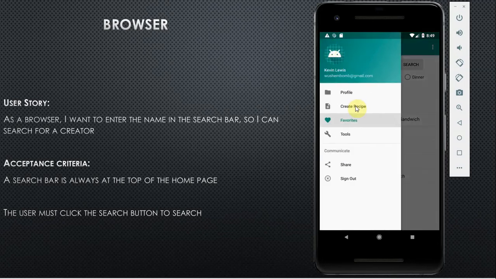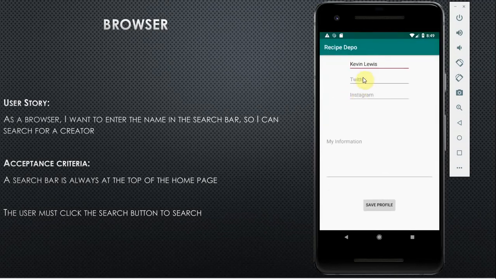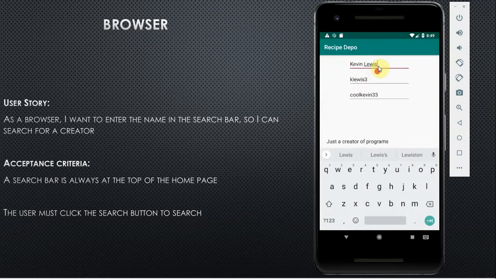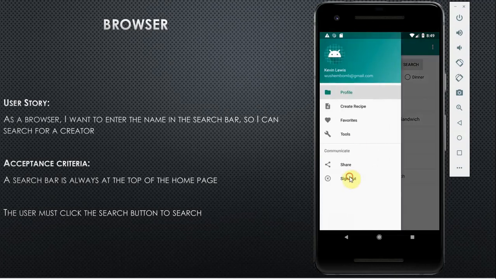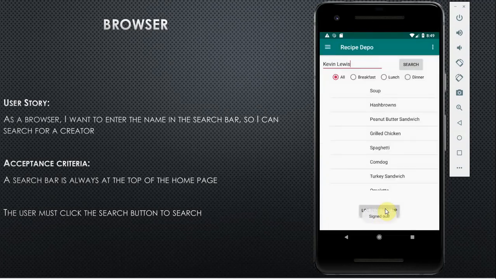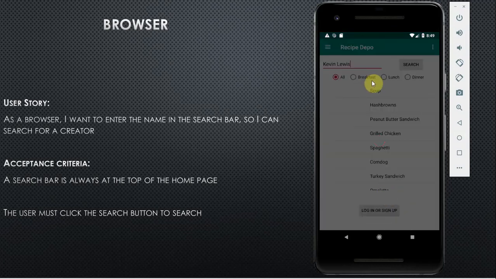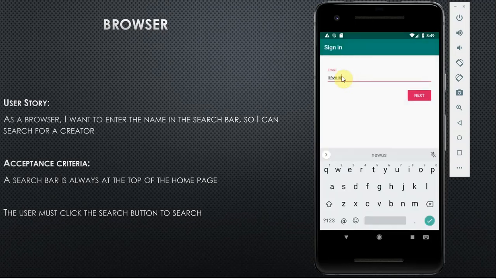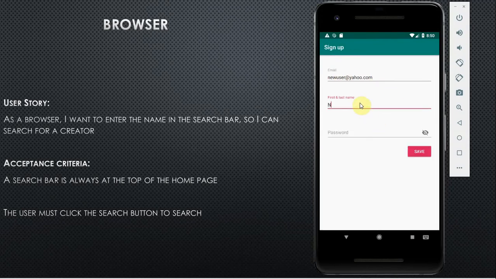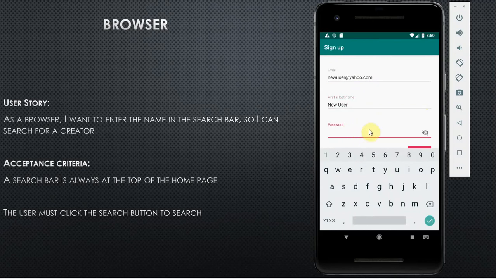We'll go ahead and create a quick recipe. If we see on the profile, the name of this user is the exact same. So let's go ahead and we'll create a new user. Let's go sign out here and log in. None of the above. Let's do a new user at yahoo.com. Enter the new name, new user, and a password.